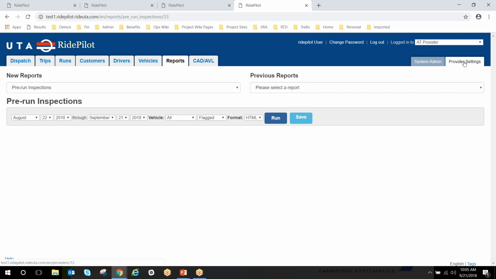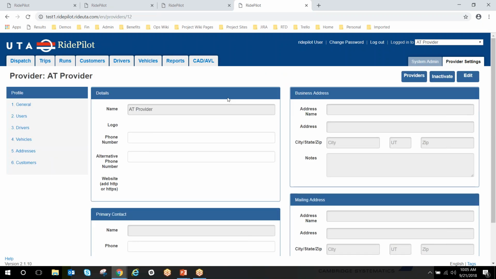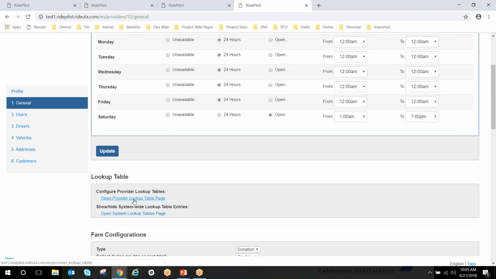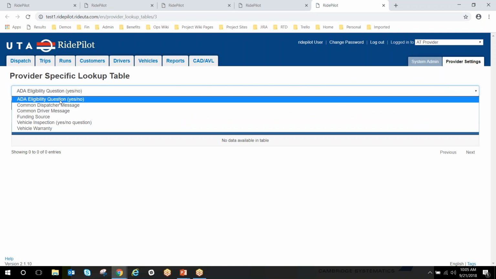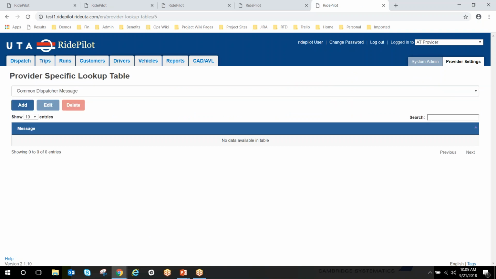Okay. Next was common chat items. This is one, again, where there's a system level and a provider level. I'll just show the provider level this time. So if I go to the general and I go back to the lookup tables, I will see there is a common dispatcher message.